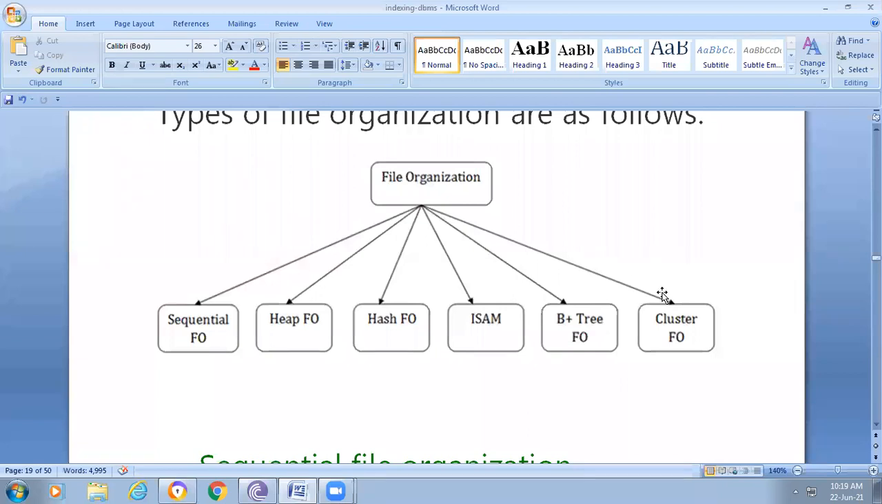So maybe that type of case also occurs. That means this is nothing but a cluster file organization. Here we are grouping more than one data item, and those data items are identified by a single ID.